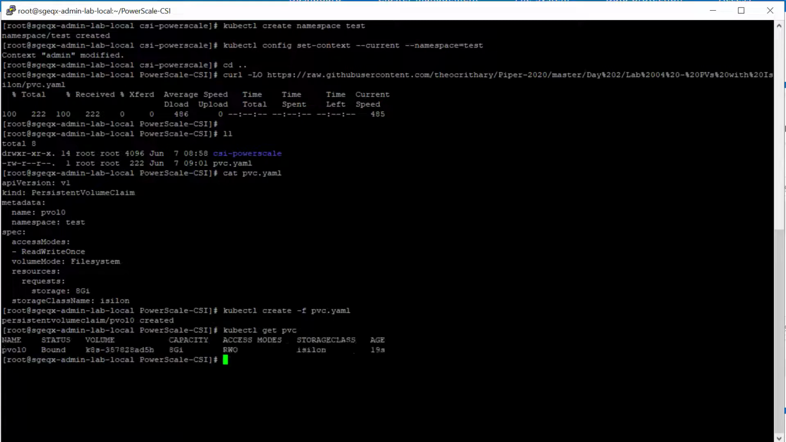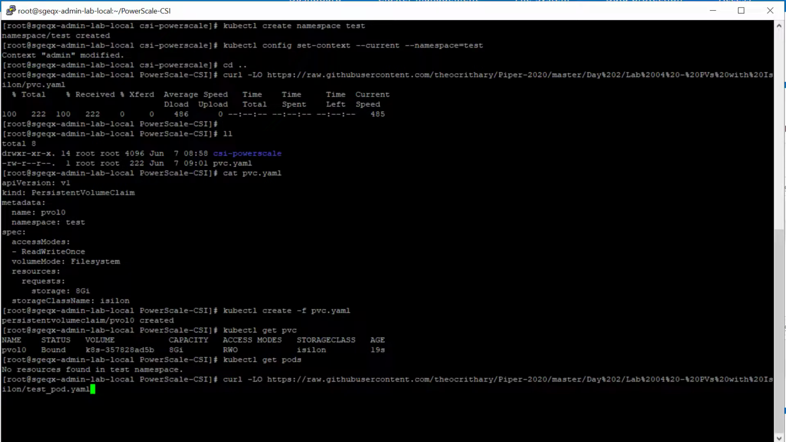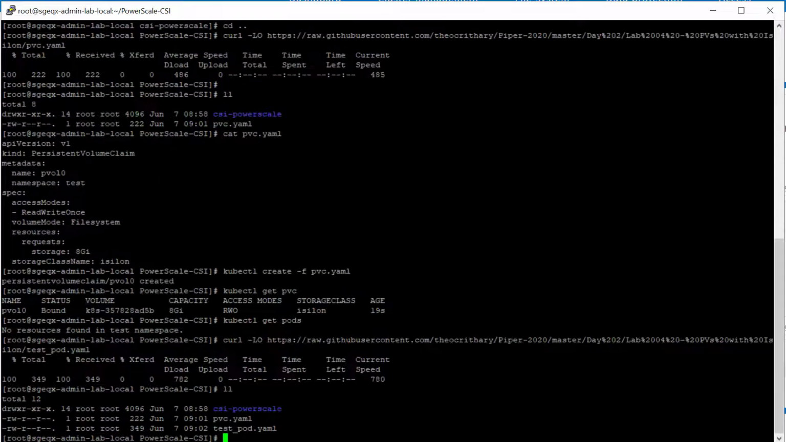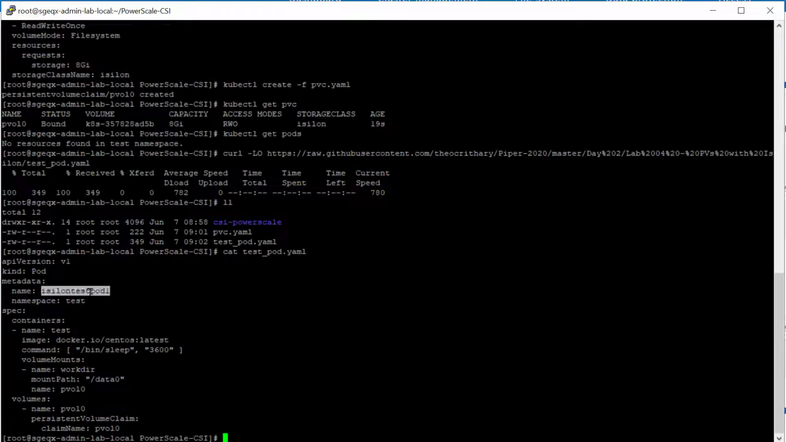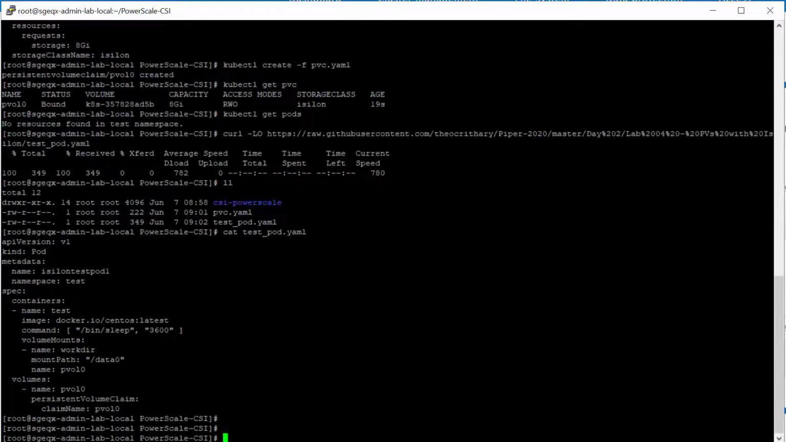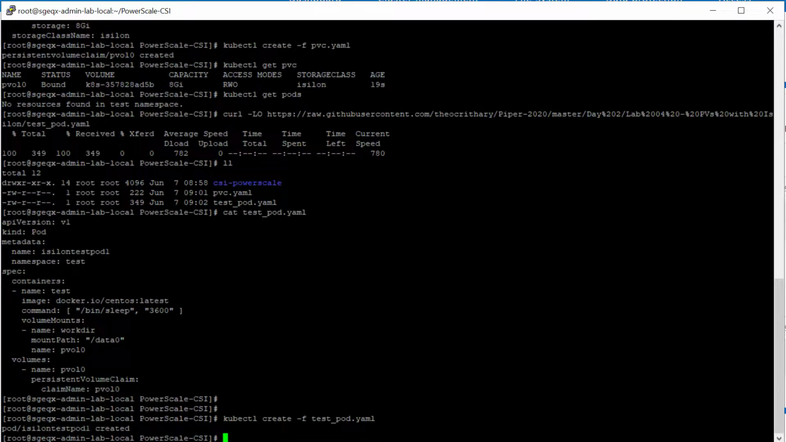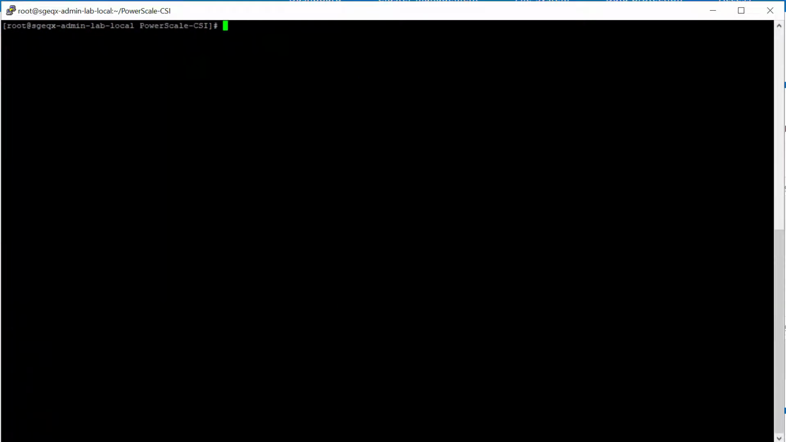Now the PVC is created, we now need to set up a YAML definition for the pod itself. So we'll check if there are any pods. If there are no pods, we'll download another YAML definition file, check what's in that file, and make any changes as required. In this case, we're mounting to the data0 path with the pvol0 PV we created in the PVC file. So we'll create that pod, check that the pod is running, and now we're able to test it.